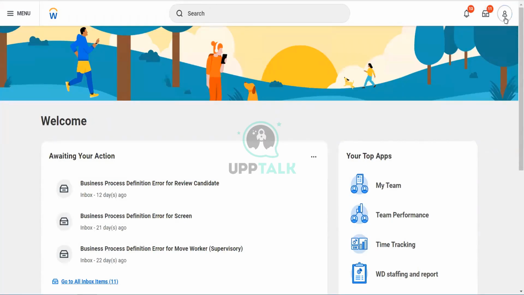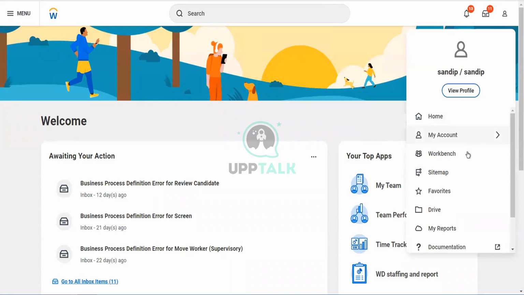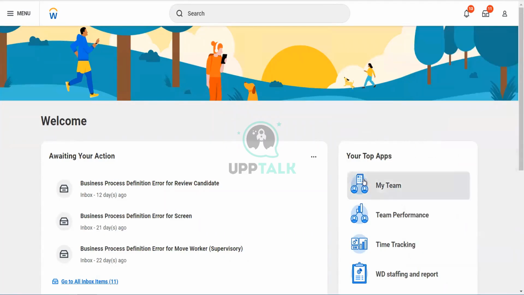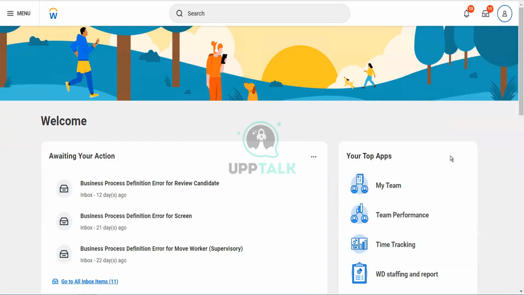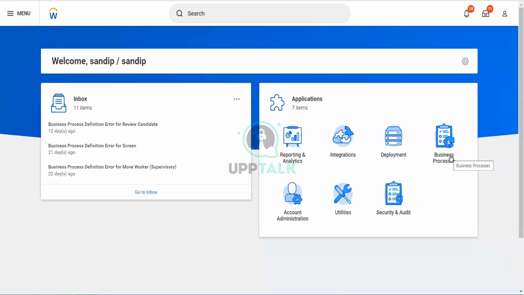Now let's come back here and talk about this workbench also. Now you see this screen, your top apps, team performance and everything. Workbench is a place which is useful to see the apps related to your work. You see the UI has changed a little bit and it has the applications which are related to me or my work.